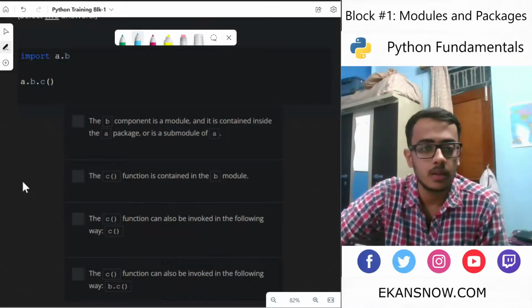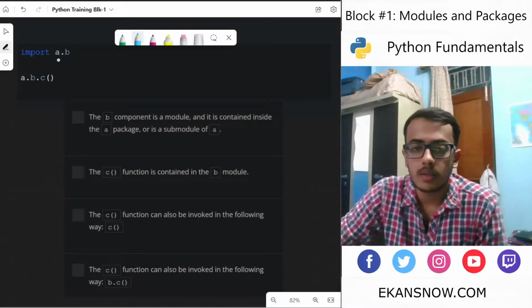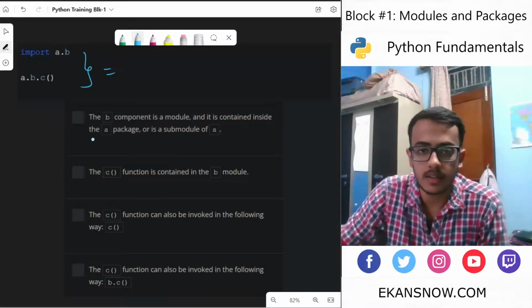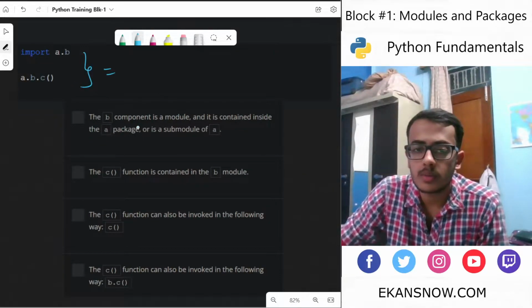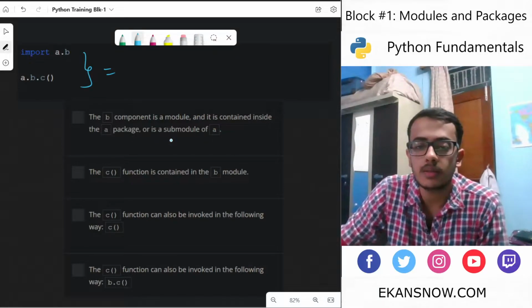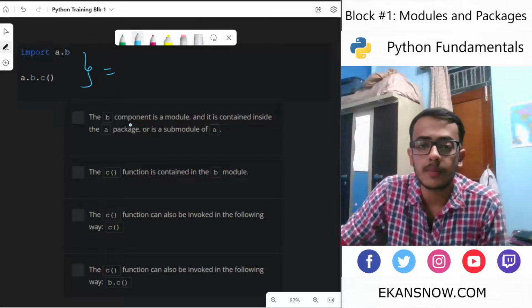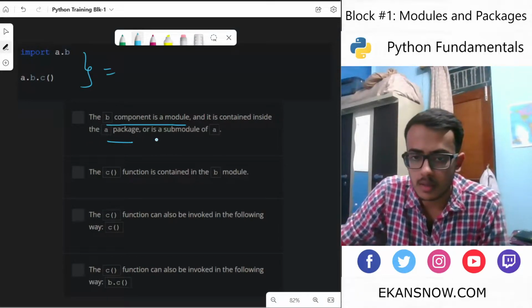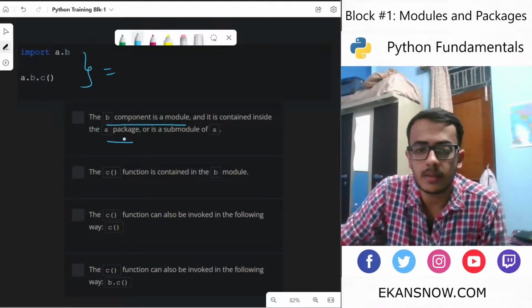This is the syntax. See, this is the correct syntax. So we open it as a module and it's contained inside of it. This one, module. So A is the package, B is the component, a module, which is the right hierarchy, and either B is a module inside the package or it's a sub module of A. So this looks like the correct answer.